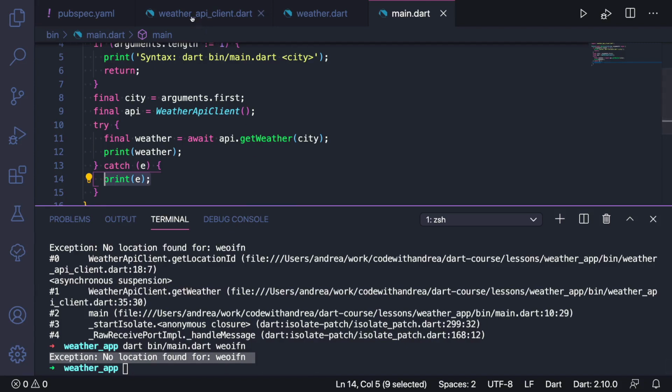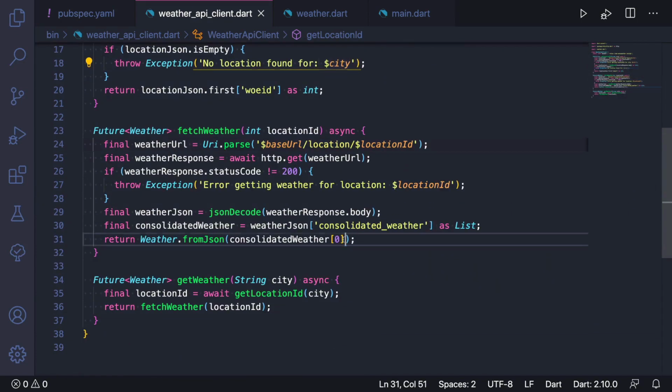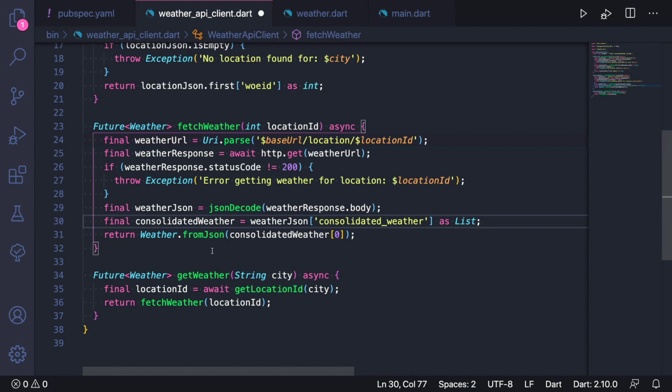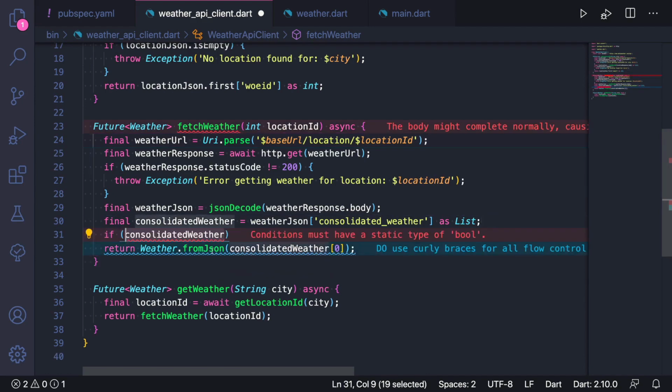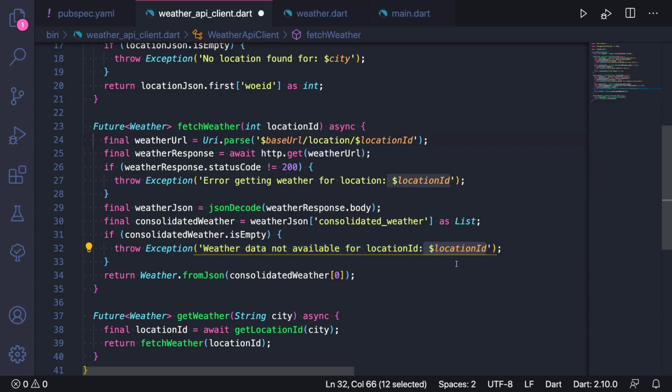In fact, if we go back to the Weather API client, we can see that down here we are trying to read the first item from this consolidated weather list without checking if the list is not empty. So here I suggest that we also add a check that says if consolidatedWeather.isEmpty, then we should throw an exception that says weather data not available for location ID and then $locationID. Okay, so this is better because we now check if we have the response data before trying to read it. And whenever something goes wrong, we throw an exception.